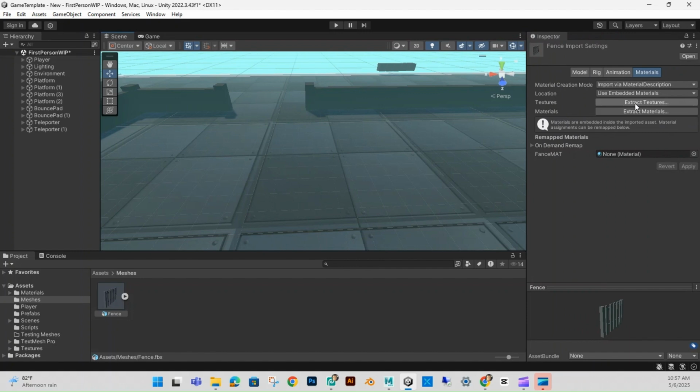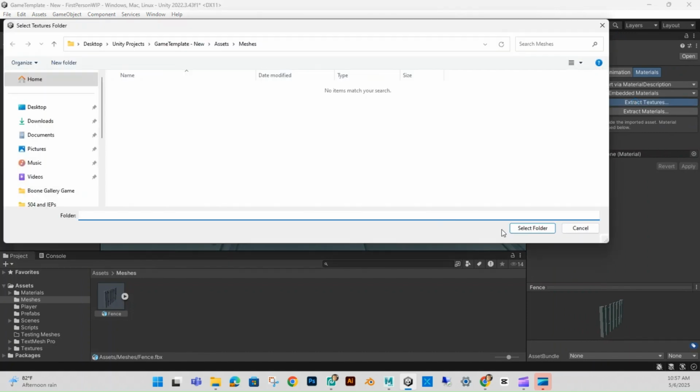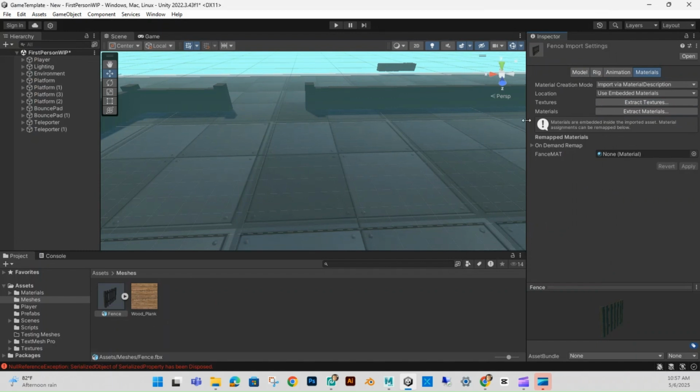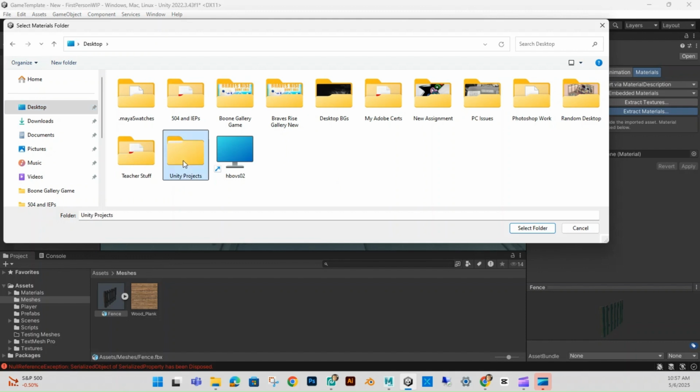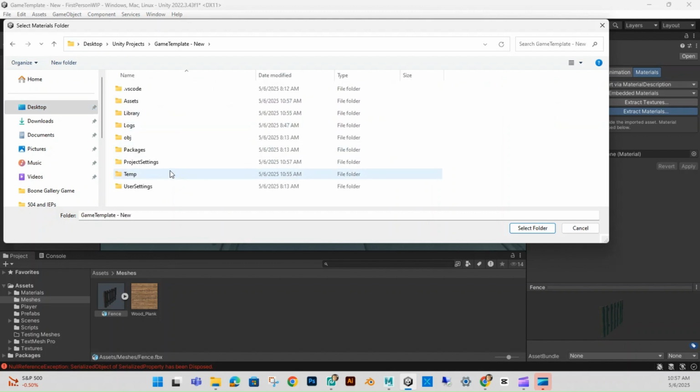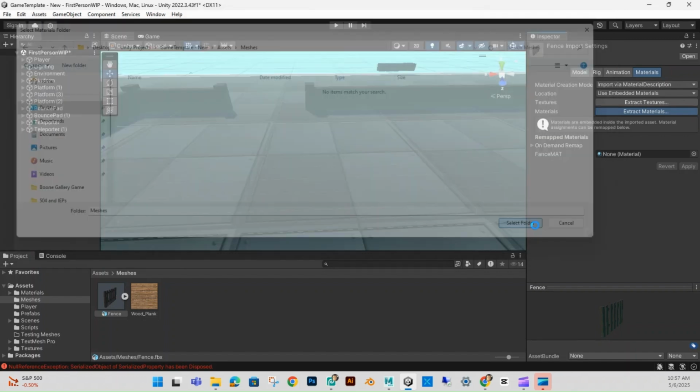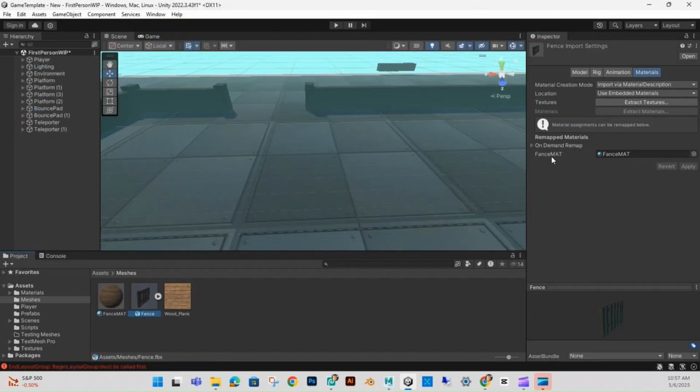We want to select extract textures first, and it should bring you straight to your meshes folder. Hit select. If it does not, I'll show you how to path through with this next one. So first we hit textures, then we hit extract materials. If you happen to not be in your folder, you would just go to wherever your projects folder is, to your game project. Then you go to your assets and the folder you're looking for, and you select the folder. What we did here was we extracted our textures, then we extracted our material.